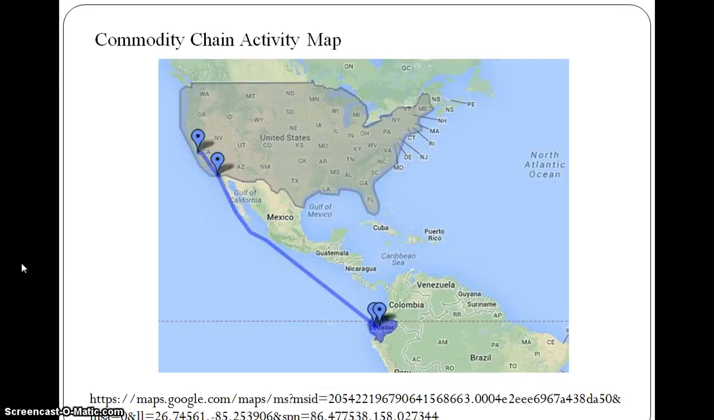This is the commodity chain activity map I have created using Google Maps. Up here is Ecuador, which is the producer, and up here would be the Guido plantation, and then here is the Manta port, Santiago port, and San Jose, I believe. This is the link. If you want to follow this link, it will be more interactive, I believe, rather than just looking at this map.